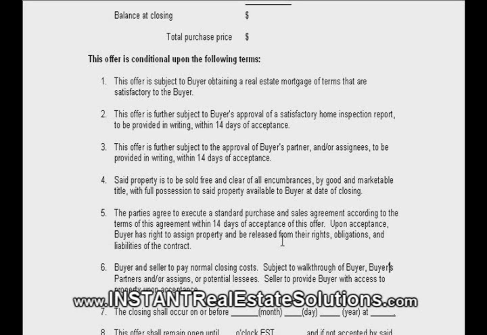Upon acceptance, buyer has right to assign property and be released from their rights, obligations, and liabilities to the contract, or of the contract, excuse me. Number 5 is only to be utilized whenever you're working with a realtor.